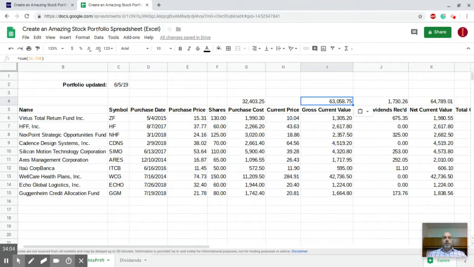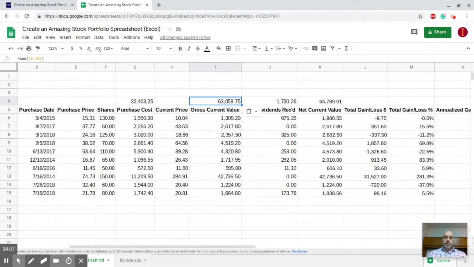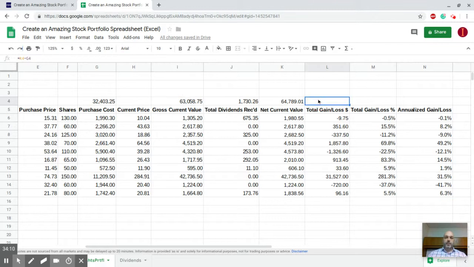All right. Now we've got a couple of fields that are summarized with an equation. That's these, of course: the total gain and loss dollars, total gain and loss percentage, and annualized gain and loss fields. They're going to use the same equations to calculate for the whole portfolio as they did for the individual stocks. So again, all you need to do, in this case, total gain and loss in dollars was net current value minus purchase cost. So in this case, K4 minus G4.